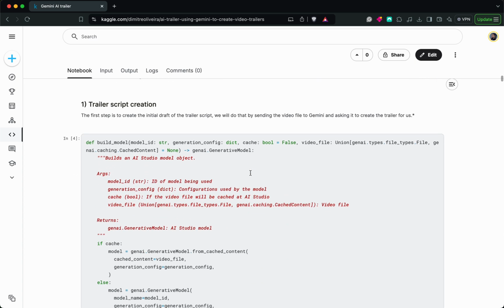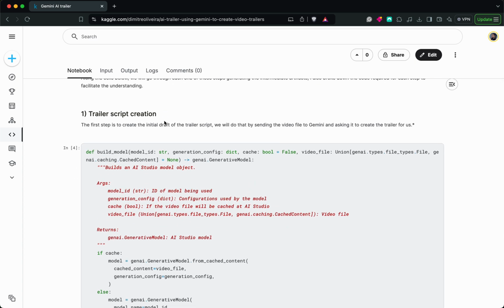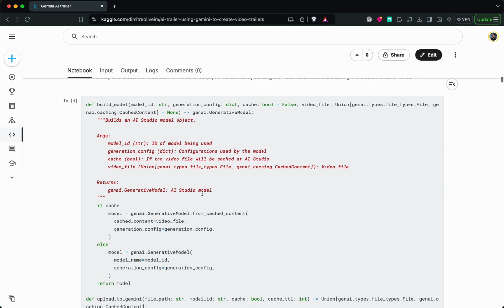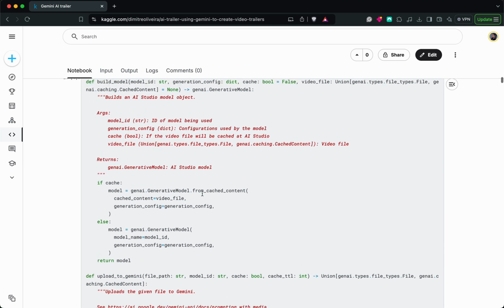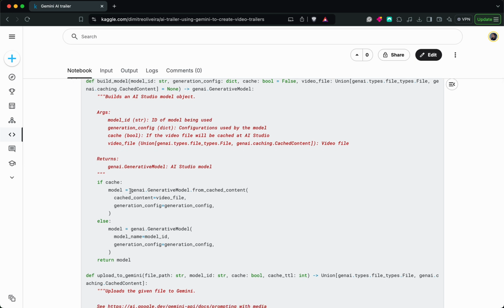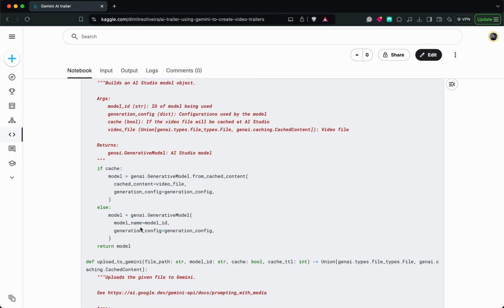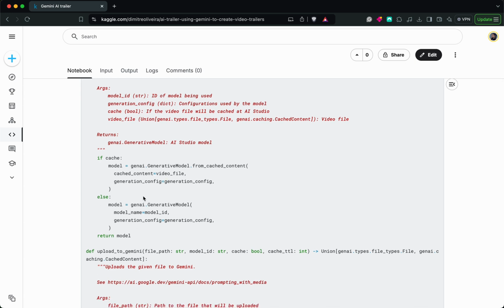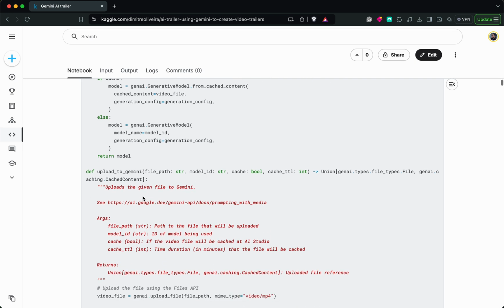Once we move through here, we can see the first step, the trailer creation, where I have a couple of functions. Basically, they are just instantiating the model. I'm using the Generative AI Studio helper functions in Python to instantiate my model. You can see that I instantiate the model slightly differently depending on whether I'm using cache or not. For the first step, I'm going to use cache, but for the second one, cache is not needed, so I'm keeping both of them in a function here.